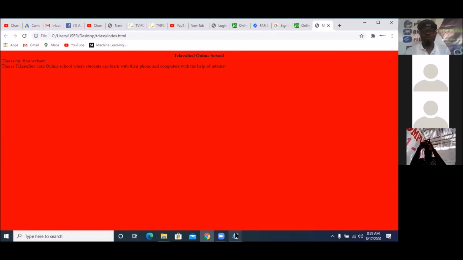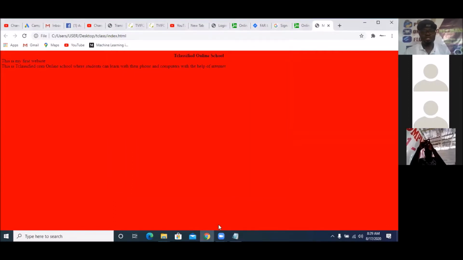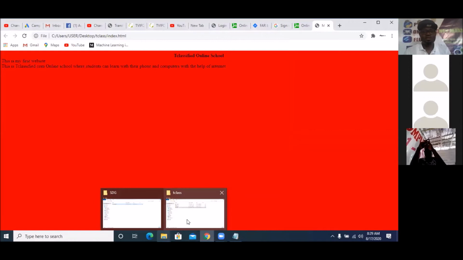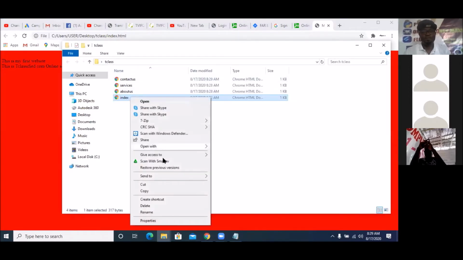Oh, okay. I've been working on another index ever since. So I'm going to close this index and just get to the folder so that I make sure I'm working from here. I'm going to open this index here.